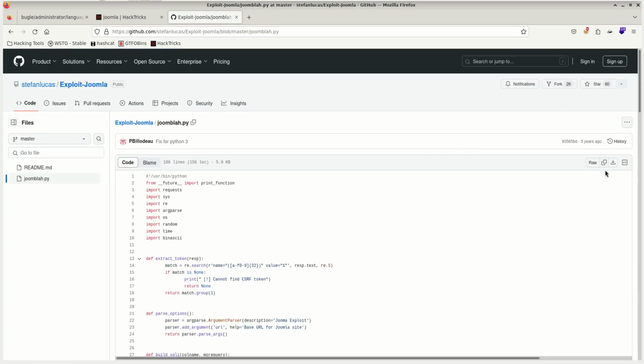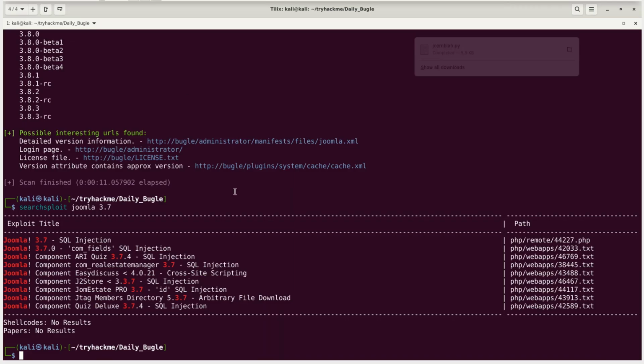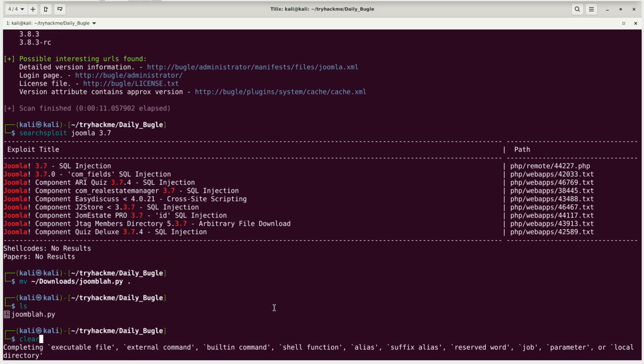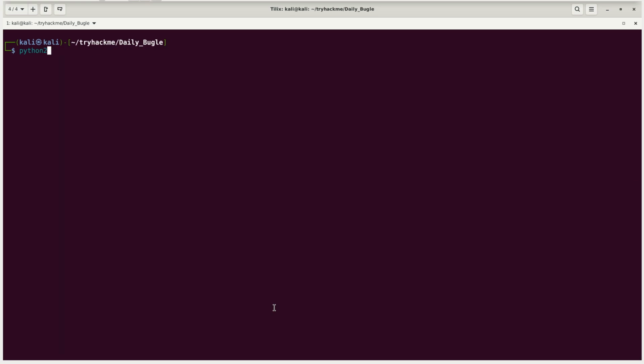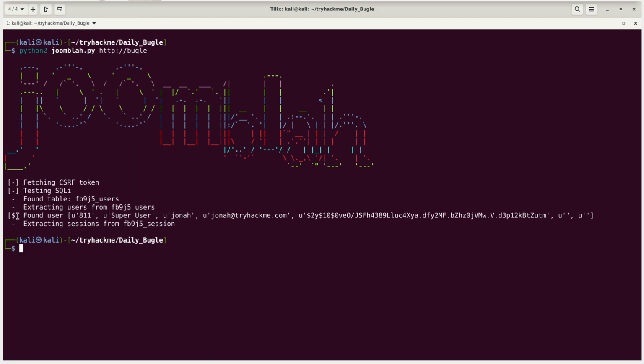So I'm going to download this, and then I'm going to go back and bring it into my file. So I'm going to move that to where I'm at, and there we go. Python 2 joomla.py, and then just the target Bugle. And it's going to try and get us some things from the database. And there we go.